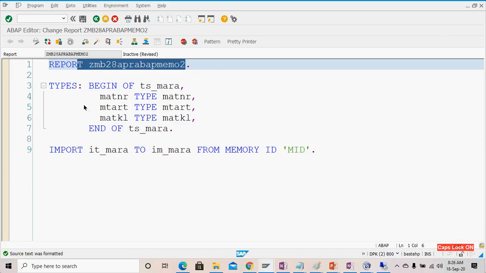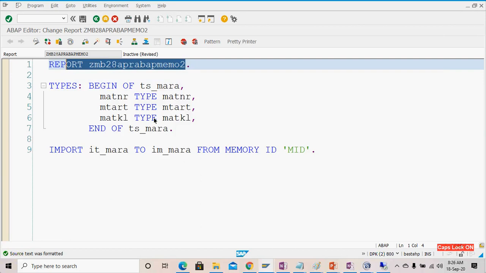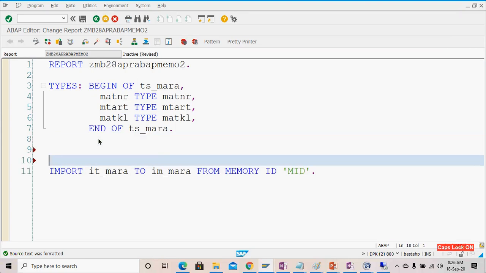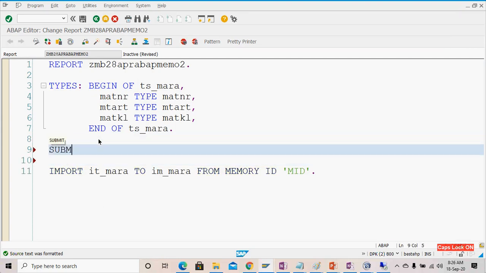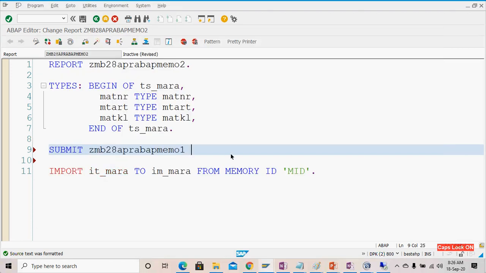Now this program and that program should be there in the same session, then only it is possible. So from this program I'm going to call that program. How to call it from this program? Using the SUBMIT statement. What is the program name? This is the program name. Just copy, paste it over here: SUBMIT program AND RETURN.